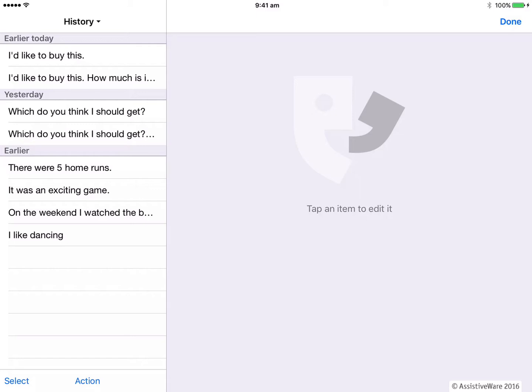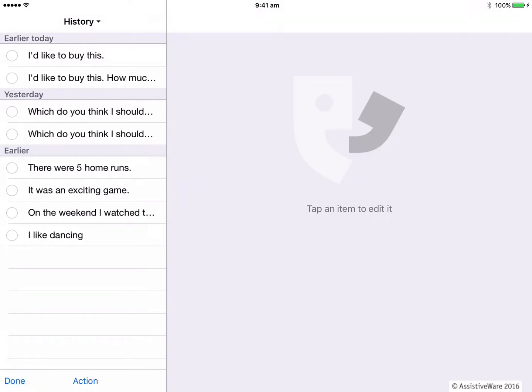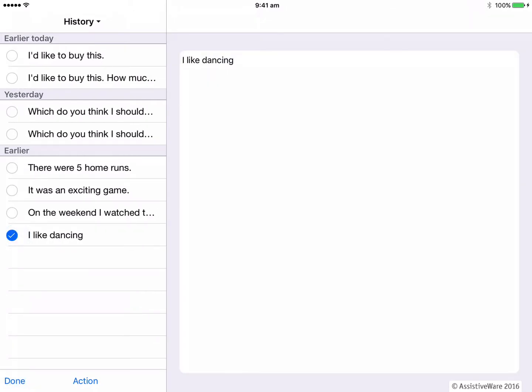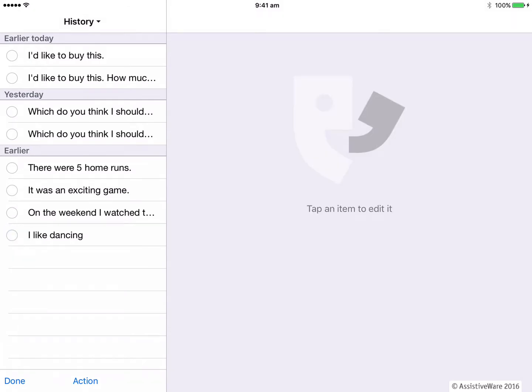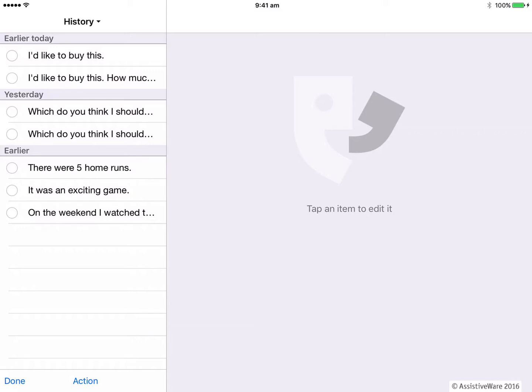With the history block, you can delete messages, perhaps ones that you don't want seen. For example, I don't think I want people to know that I like dancing, just for an example. So I tap select at the bottom left corner and then I select the sentence. Just note, whenever I select the sentence, I can see a preview of that sentence on the right-hand side of my display. Anyway, with my sentence selected, I then tap action and then delete. Then I click done in the bottom left corner when I'm finished deleting.